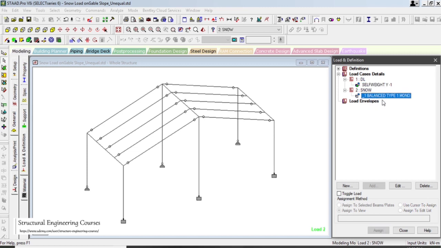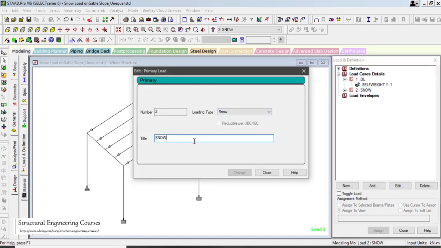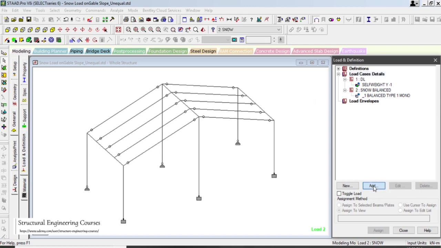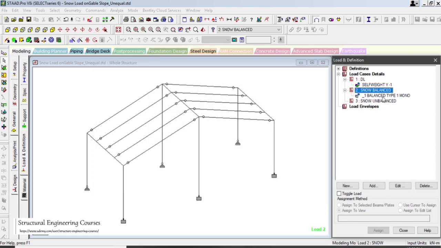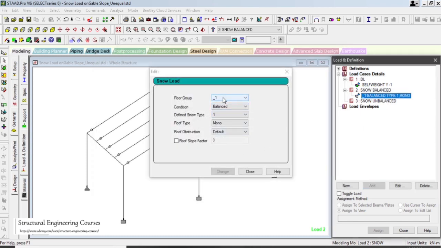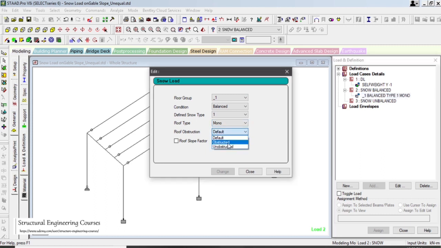And in the previous example we have generated this balanced snow roof loading here, and we need to rename it as snow balanced. And we need to add another load case here, snow unbalanced. Left click on add here and then close. So for this we have added this floor group as 1, condition as balanced, defined snow type as 1, roof type as mono, and roof obstruction as default. We can select as obstructed here for this, and roof slope factor as 0.